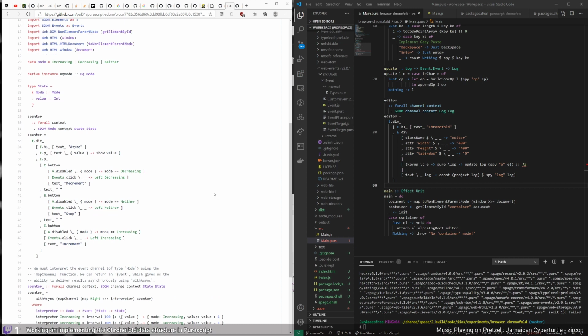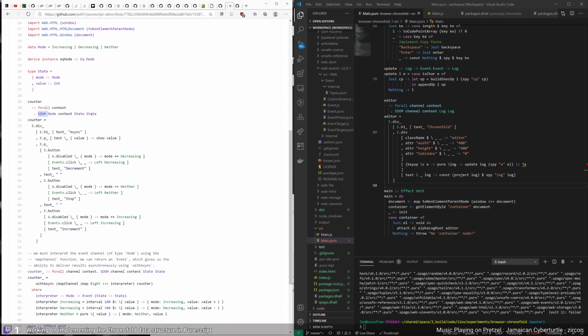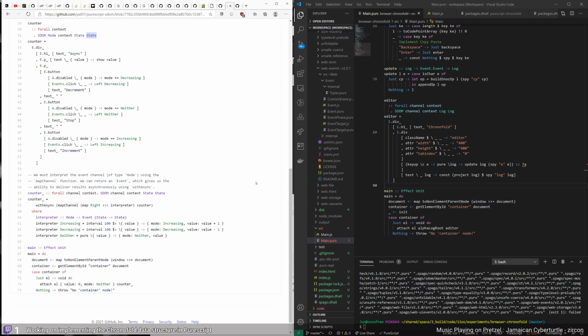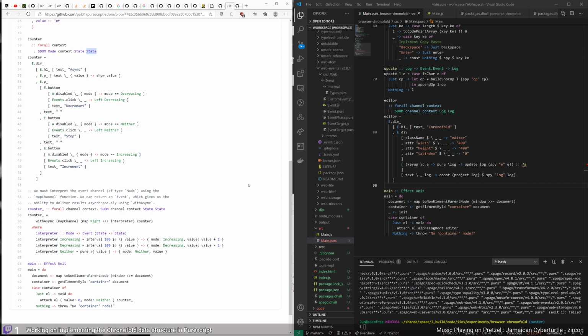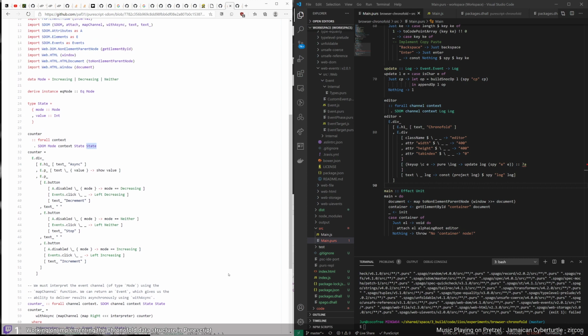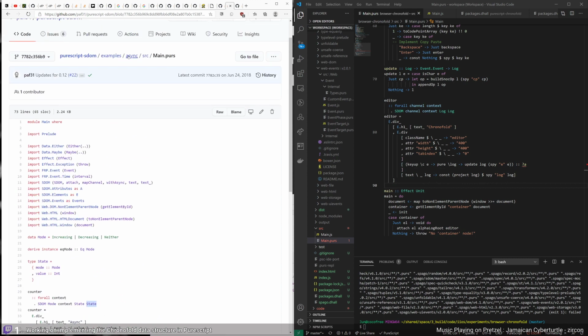And also I want to understand whether some of the SDOM components are output effect A something, or effect O as a way to do effect fall. I mean, what is this? We must interpret the event channel of type mode using the map channel function. Okay, so this is not simple.